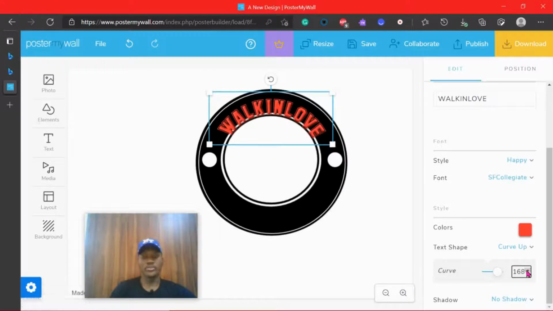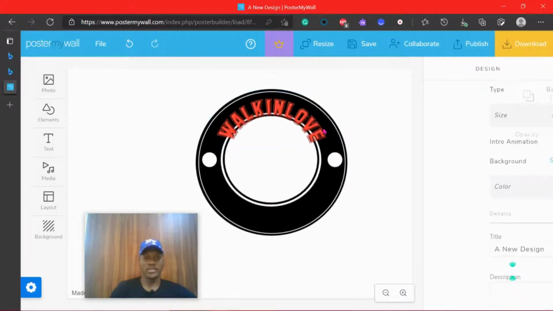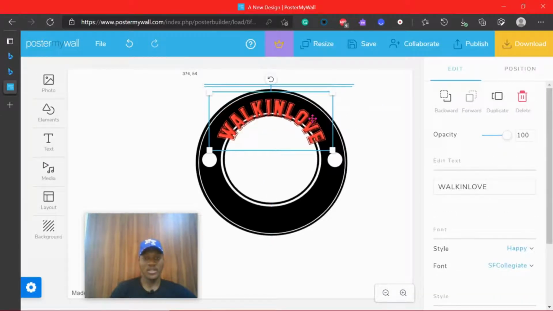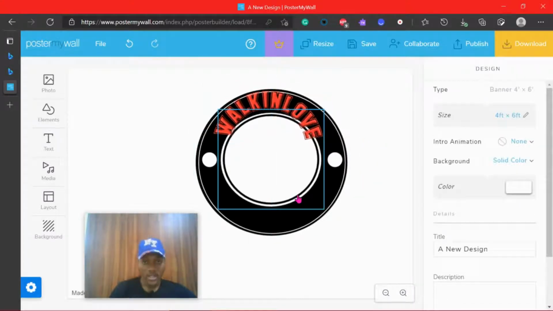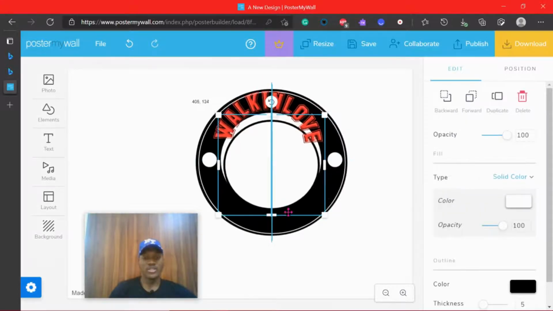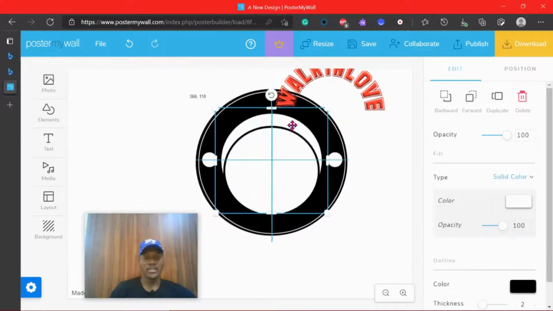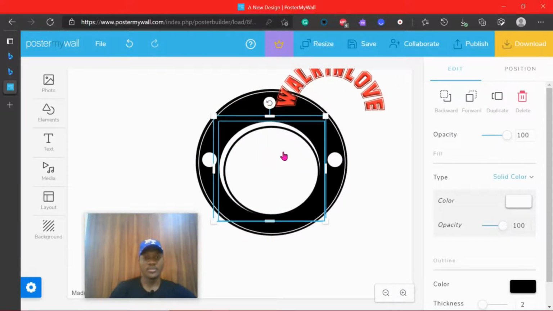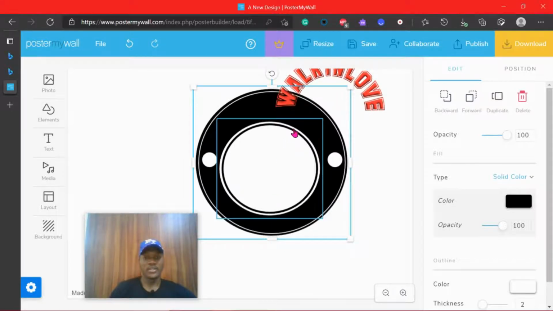You can do it until where you want to stop. Maybe I want to stop here. And probably I could adjust this one a bit, and this one also. I just want it to be centered, right?